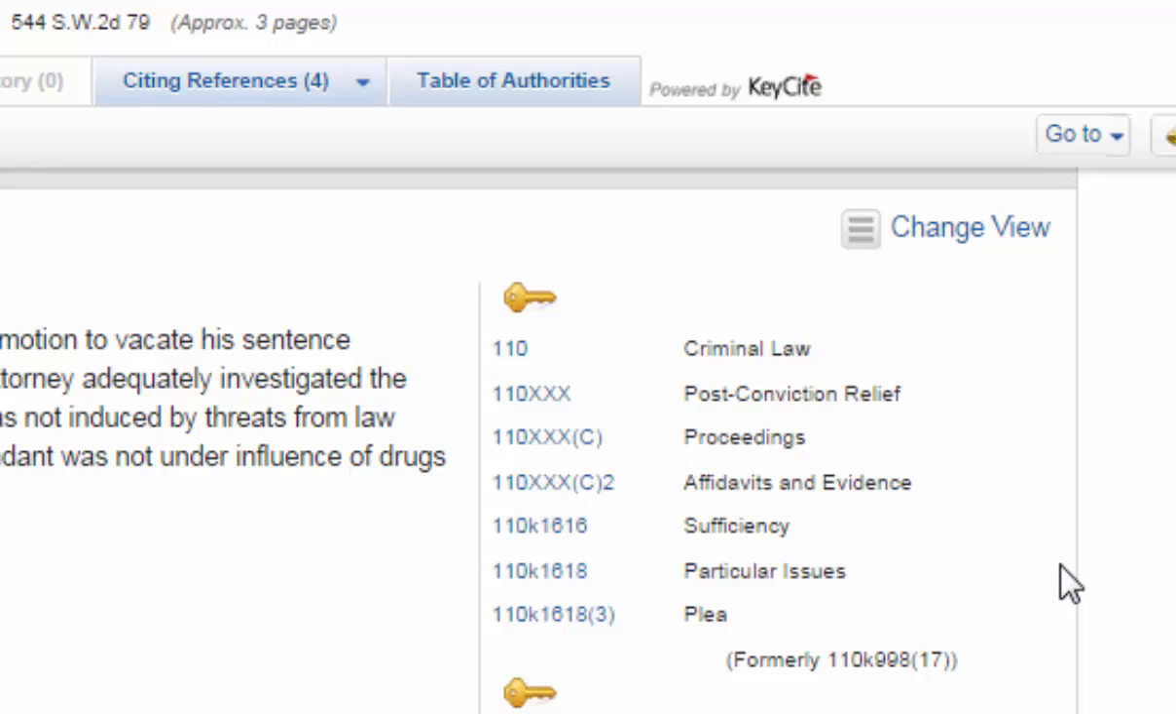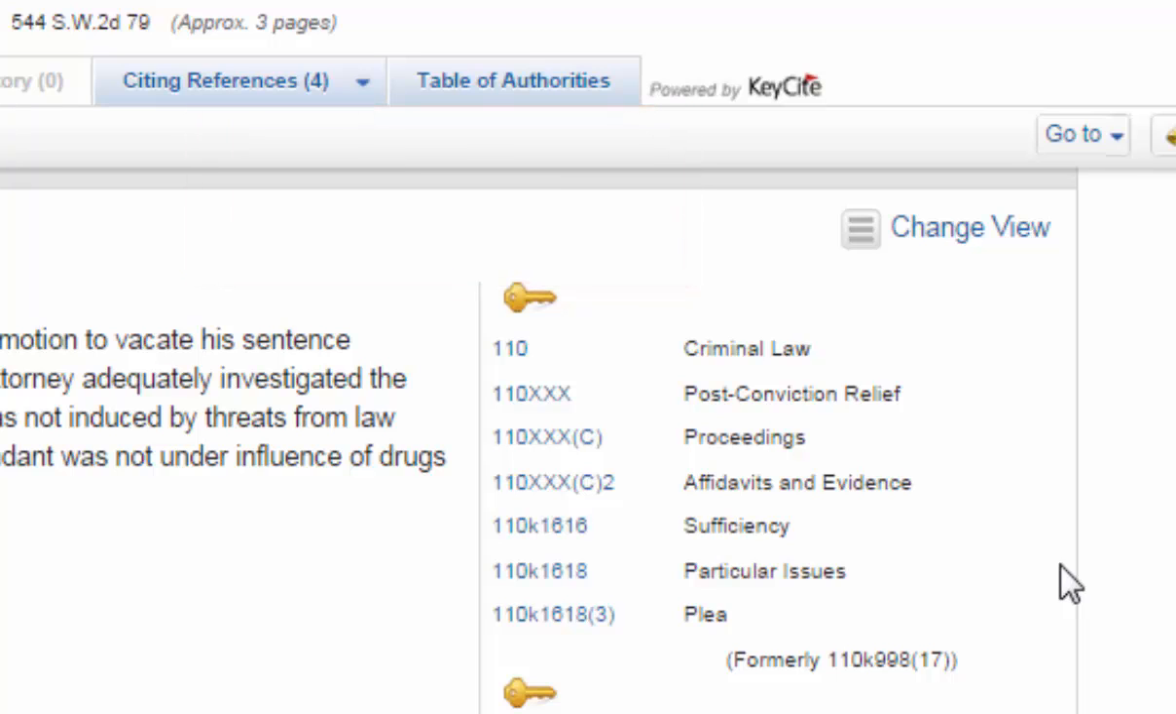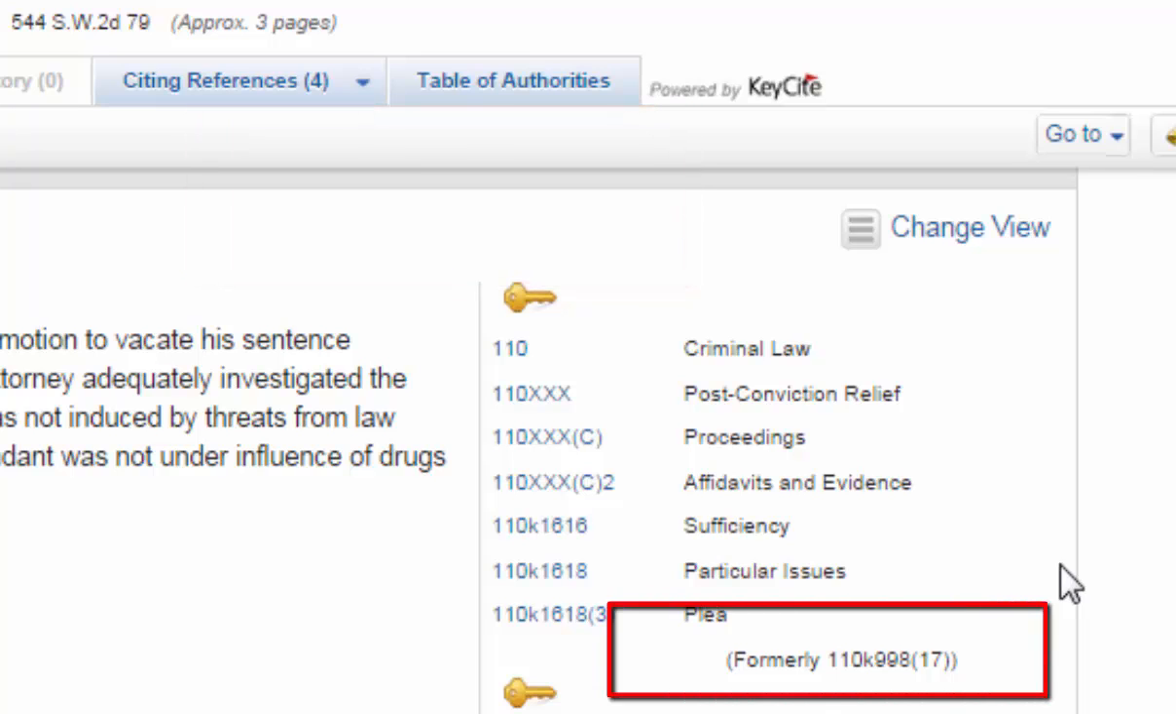Now this key number is different than the one we saw in the PDF version of the case. Remember, in the PDF version of the case, it was 998, subdivision 17. If you look closely within this headnote, there is a parenthetical from Westlaw Next editors, and it says, formerly 110 K 99817.